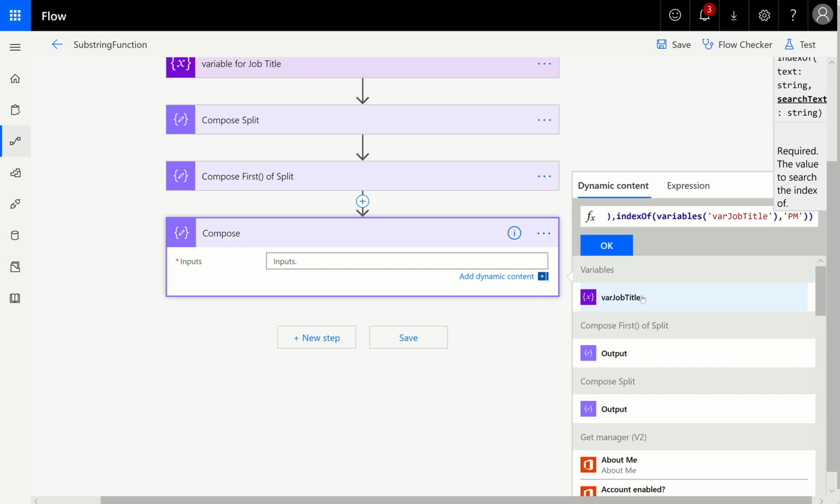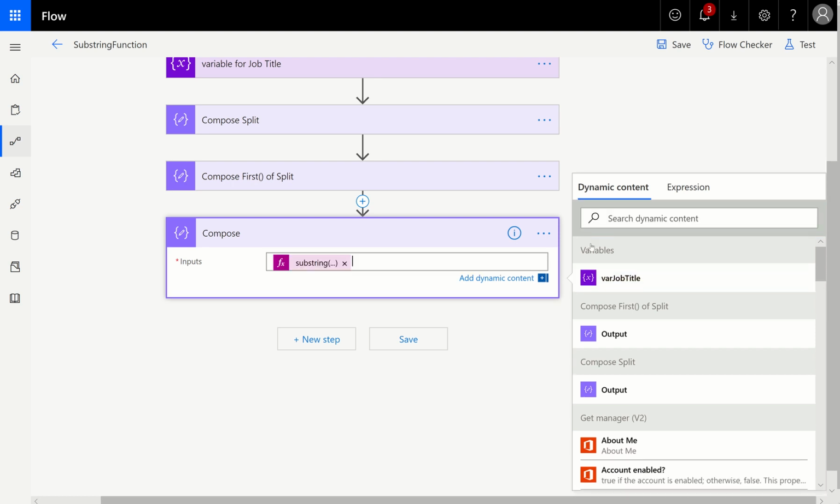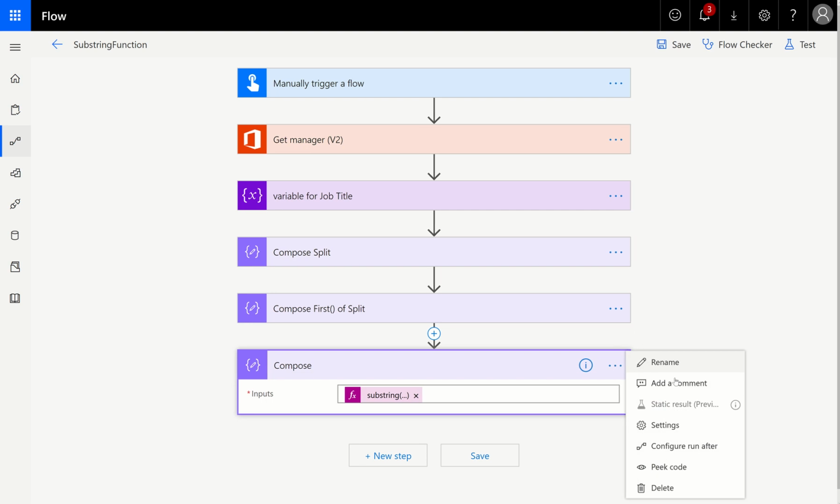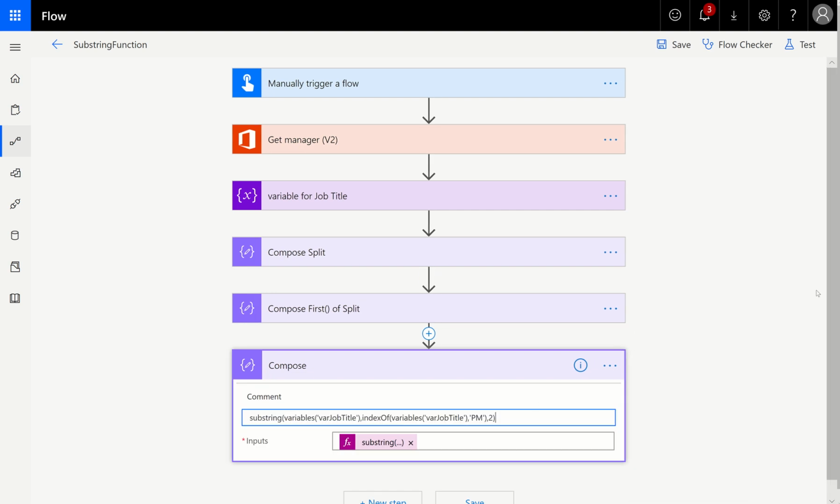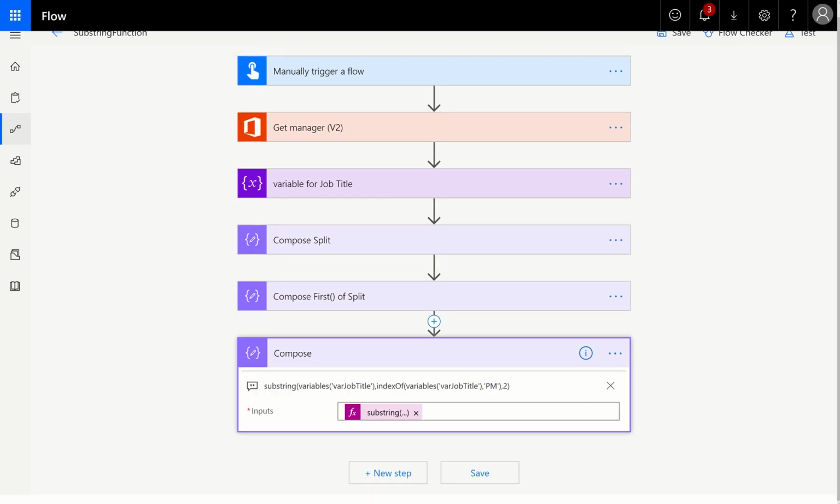And then the last thing it wants after the index of for the substring is how many characters do you want? And I'm going to put 2 because I just want the PM. Now I'm going to Control A to select everything, Control C to copy, and then I'm going to click OK, but I'm going to paste that whole thing into the comment so that you can see it.